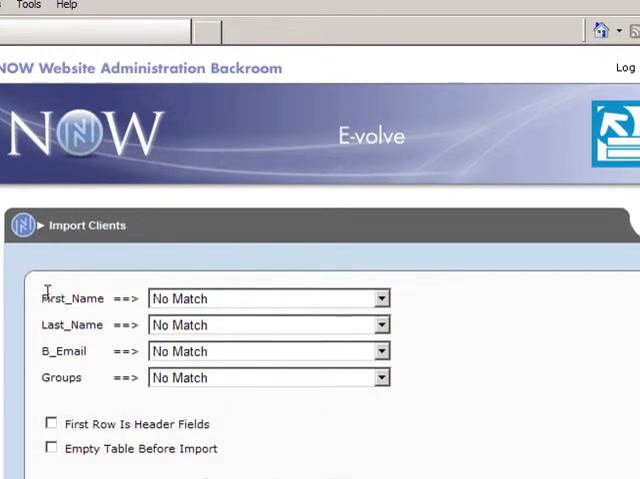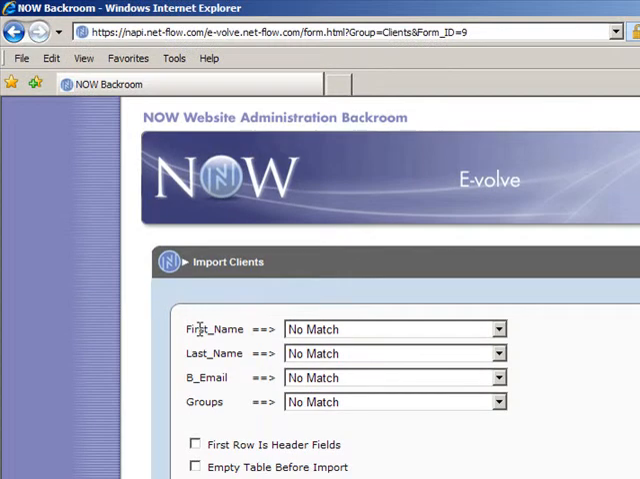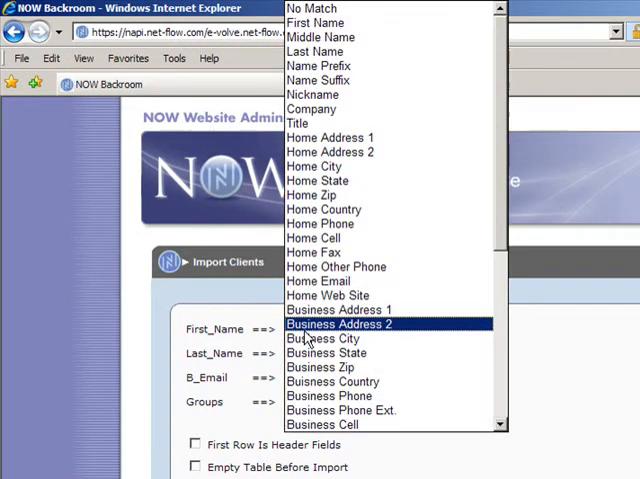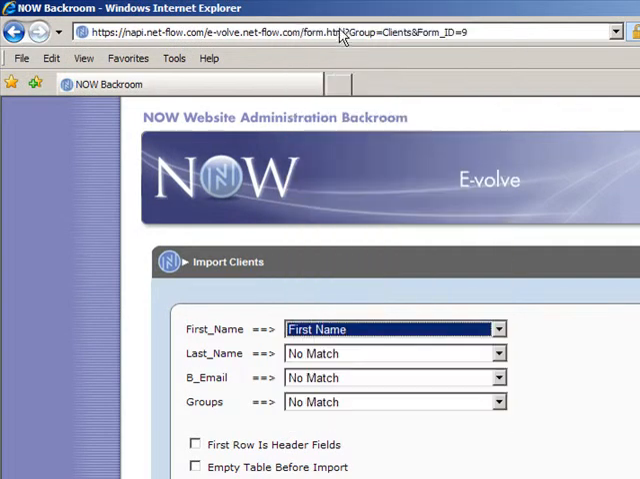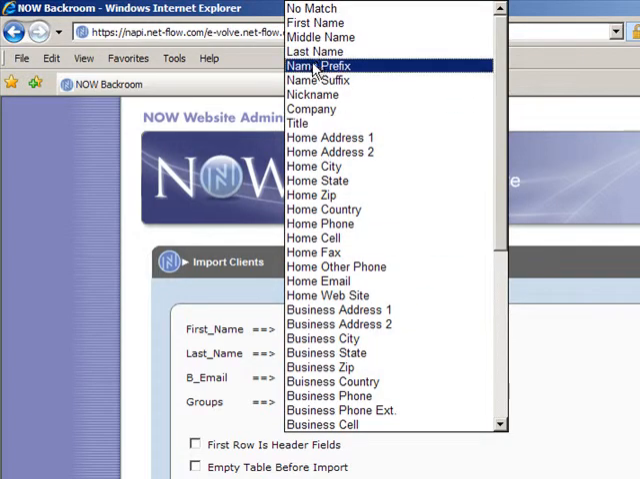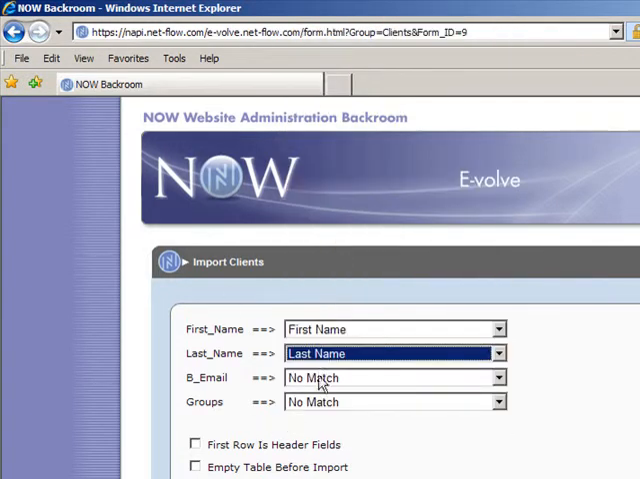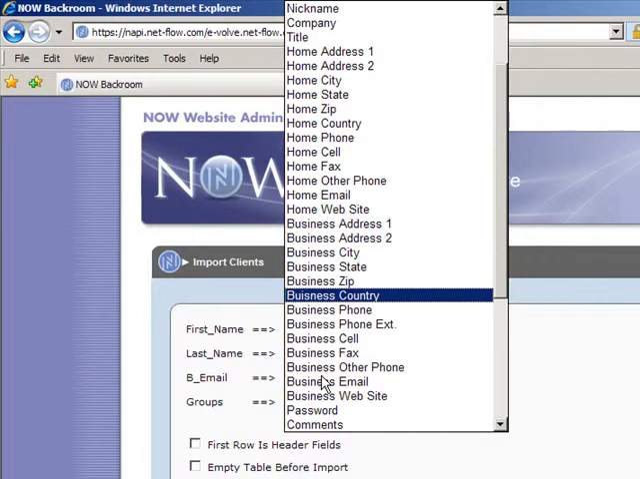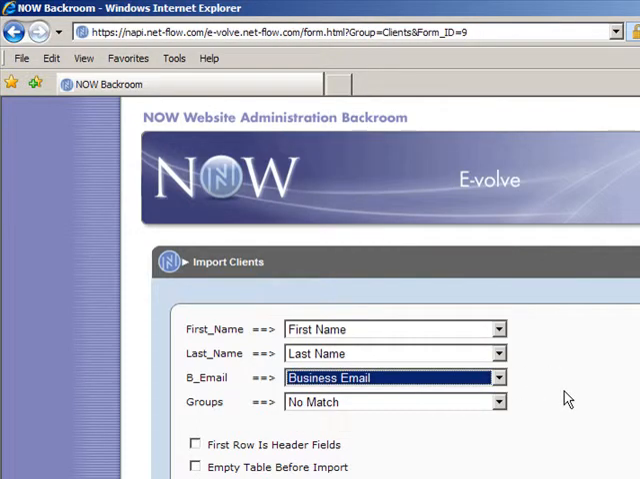On the left hand side, you'll see that my header row of the spreadsheet names are right here. I'm now going to match it to the back room, so I'm going to match that to the first name. Then I'm going to map this to the last name. Then I'm going to take the email address and associate that. The email broadcast looks for and delivers from the business email type. So you can have your home as well as business. For all intents and purposes here, associate your business email option with your email column.